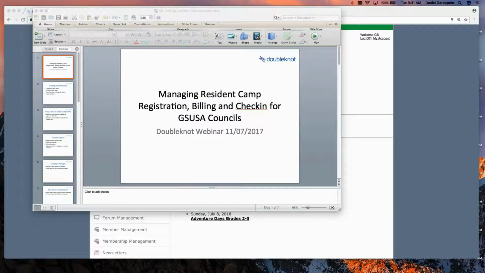different types of events. So what we want to do today is go through an overview of resident camp and how it fits within Doubleknot. We're going to go through some main setup options you have for building resident camp. It's really going to be an overview of your options, and then through additional trainings or through support, we can talk about your specific setup.